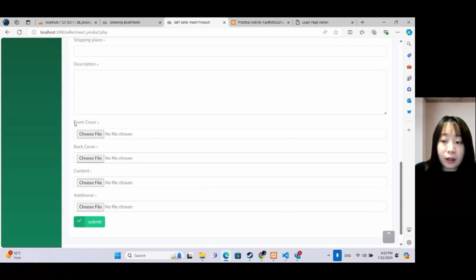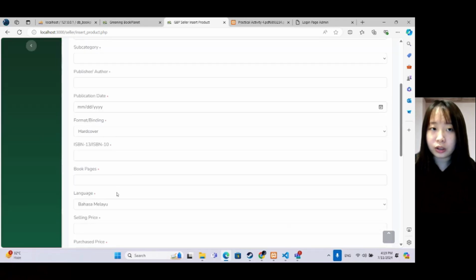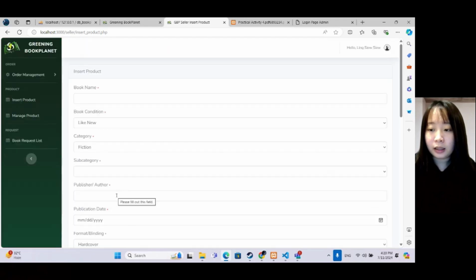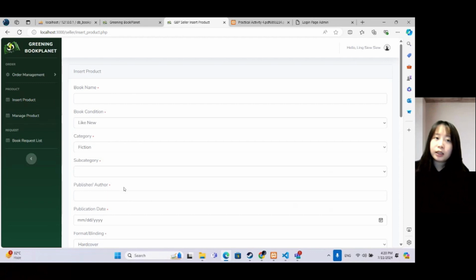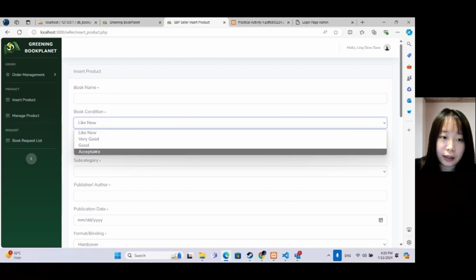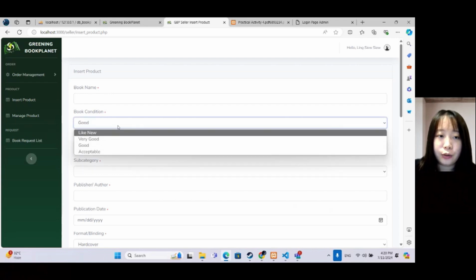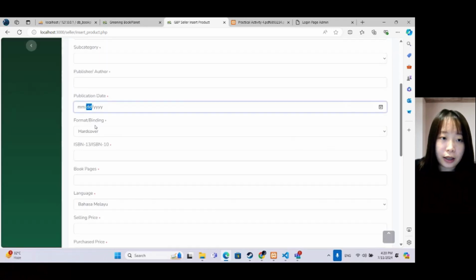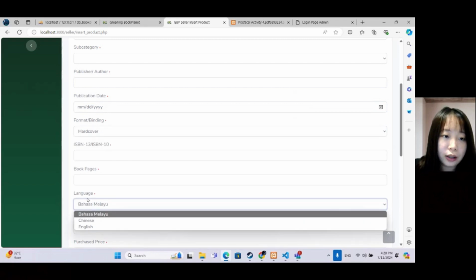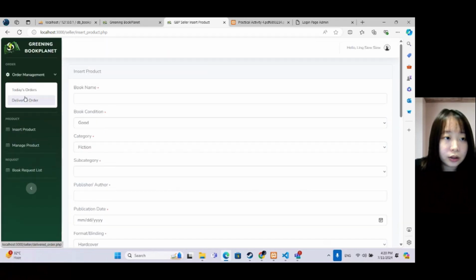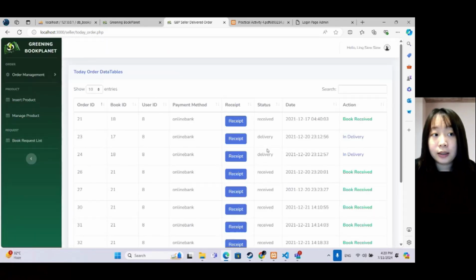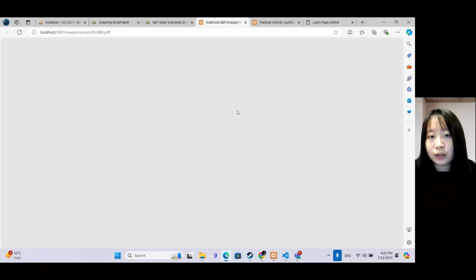So this is the condition of the book, the information of the book, the front cover, back cover, content, and additional. For example, if there is anything wrong or just simple or minor, not so good, you need to take a picture of it. So the condition can be acceptable, good, very good, and like new. The configuration that you can add, the cover you can choose, the language, and the book pages are at this top one. So this is where the product orders are, for example, reviewing the receipt.